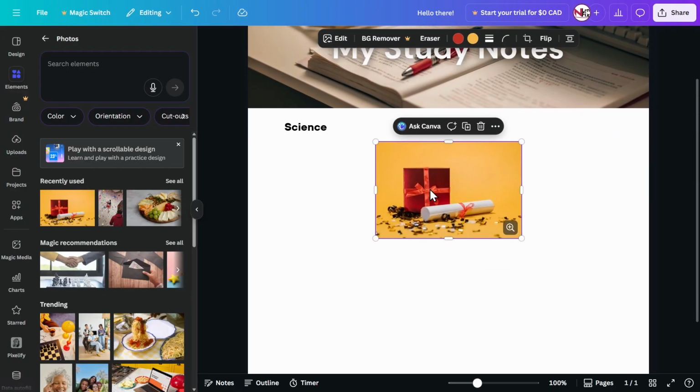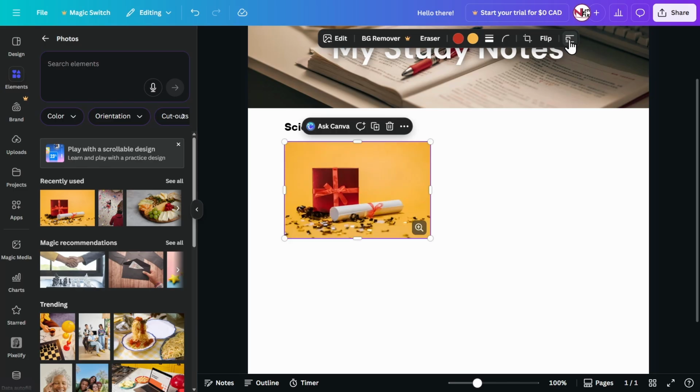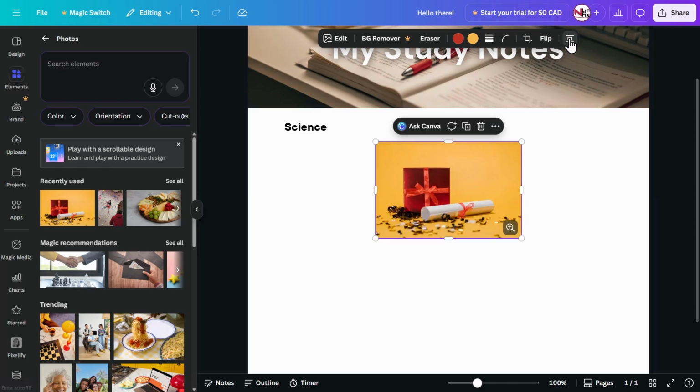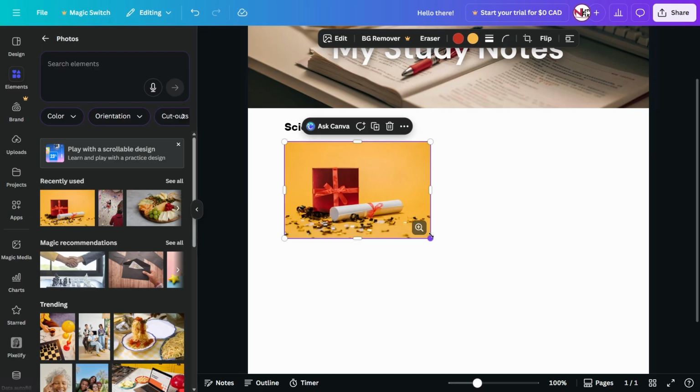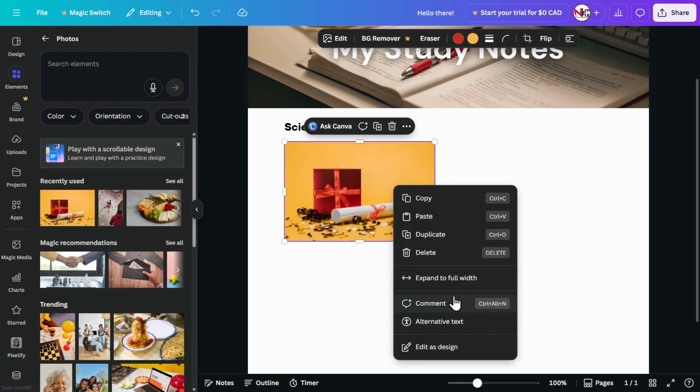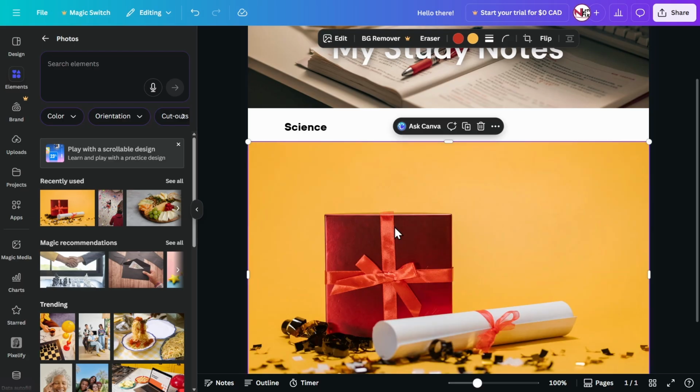And you can also align it as well by going at the top bar here and clicking on align left, right, and center. And you can also right click and expand to full width if you wanted to take the full width of the page.